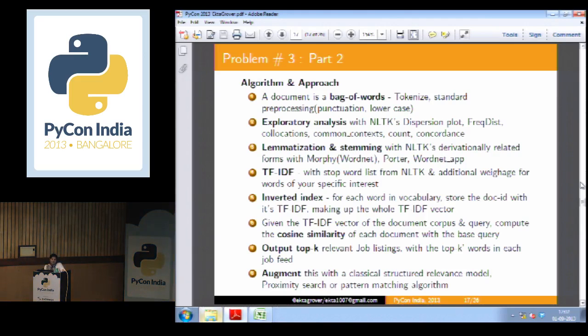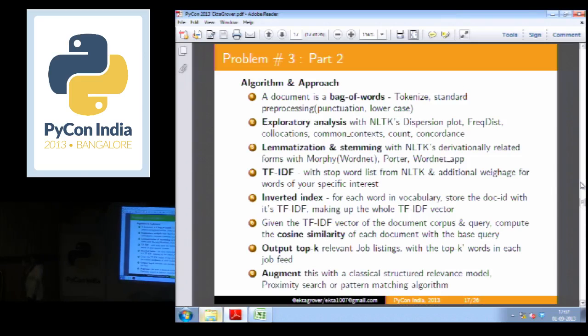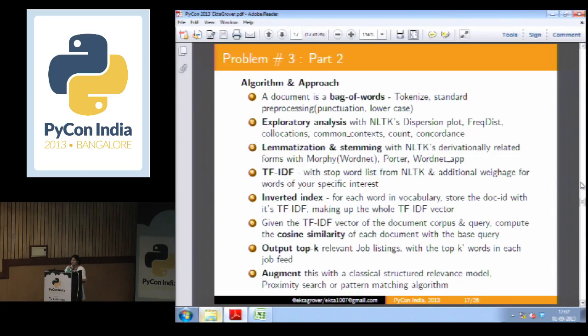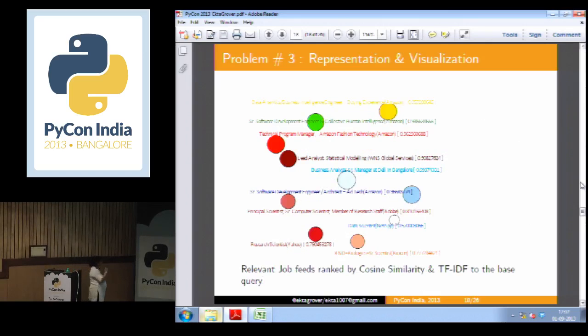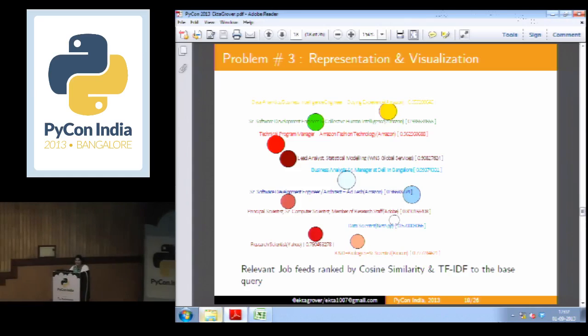So post this, you just output the top k relevant job postings and the top k words in each job feed. As I said, top k relevant job postings helps you to actually identify, and top k words helps you to make your application more relevant. But again, it depends on how you built up your corpus in the first place. So I wouldn't vouch for it if I'm really looking for a new move. As I already said, you might want to augment this model with structured relevance, proximity search or pattern searching algorithms. So we'll quickly see. Oh, I forgot to maximize this, sorry.